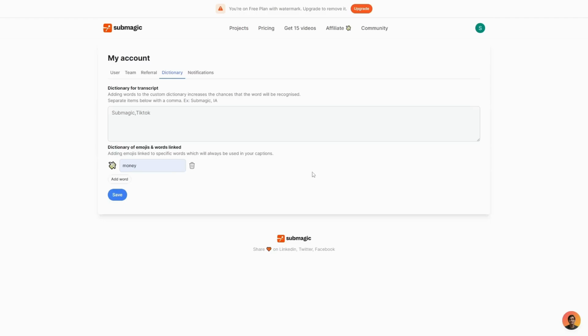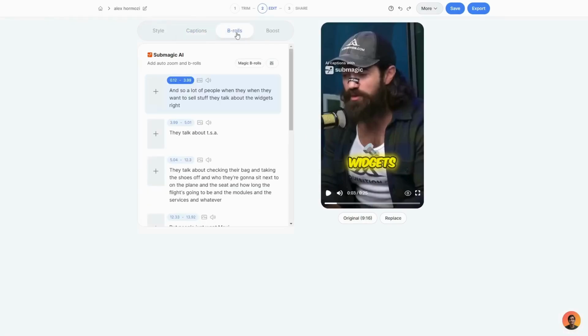So let's say every time you said money, you wanted the emoji to pop up, you can add this here and it will do it for you. So moving on to the B-rolls area, it is pretty self-explanatory.